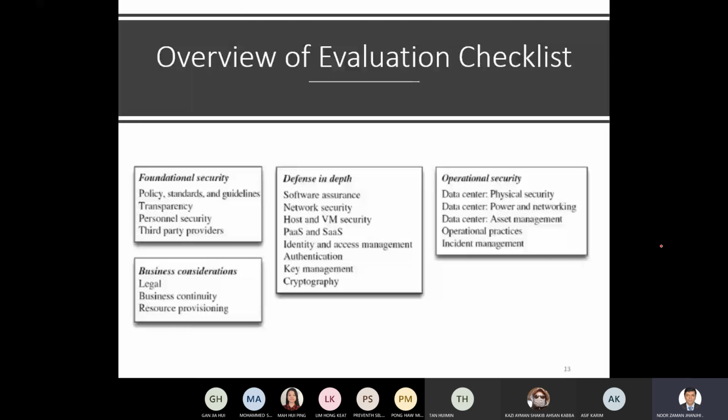And then we discussed the first two parts, the foundational security, which means the basic level security. Inside the foundational security, we discussed policy, standards, and guidelines, transparency, personnel security, and third-party providers. If in any of the models we have them, how can we consider the security aspects in that personnel case, and how can we handle transparency among the client, and the SLAs, policies, and security issues like that.